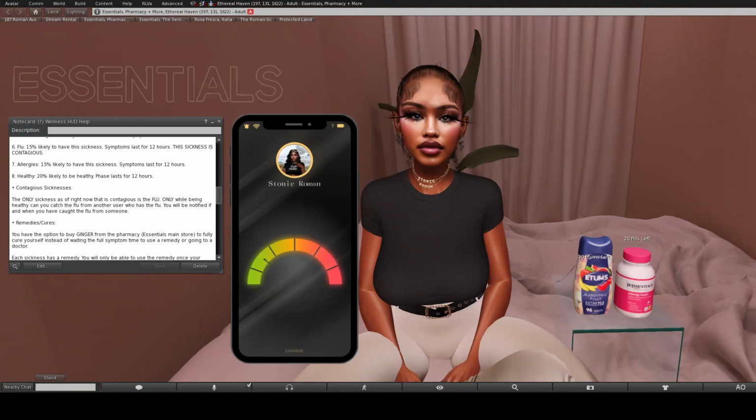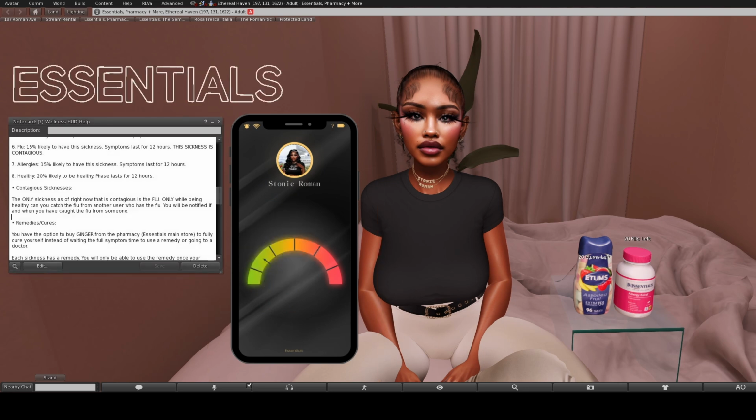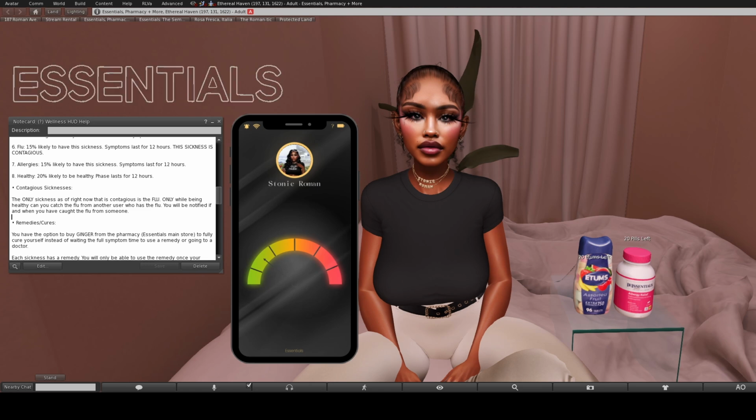Remedies slash cures. Also, my HUD has changed a little bit. I am now on the second green slot, which means that I am getting sick. So I'm not healthy. I wasn't blessed with the healthy phase right now, so I don't know what it would be. Maybe in this video it'll send some symptoms. I don't know if we'll have enough time for it. But yeah, this is how the HUD works. It slowly goes to the next slot as time moves on.